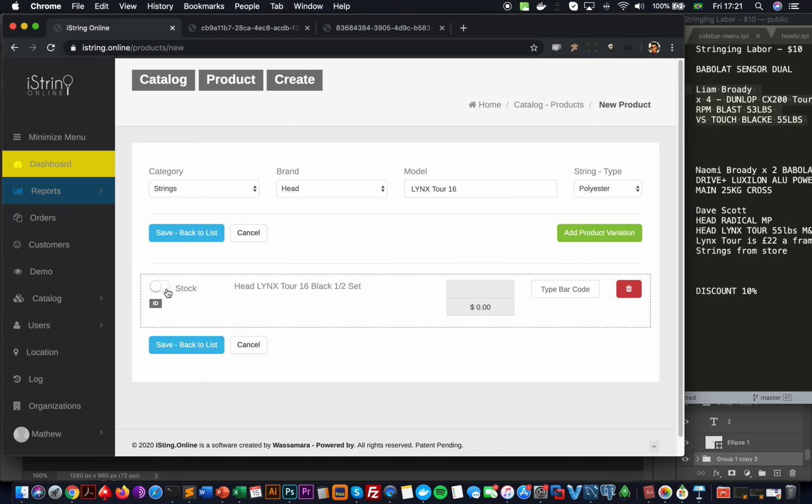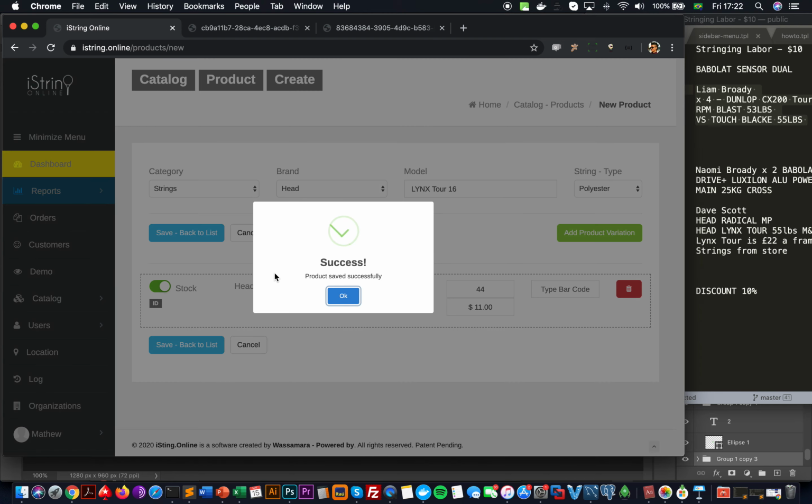So you add the product variation, you say you have it in stock now, and then you say, I don't know, one reel can do 22 rackets, so that would be 44 half sets, all right? And you said it's 22 pounds for the set, so it's 11 pounds for the half set, all right? So now we go back to the order.